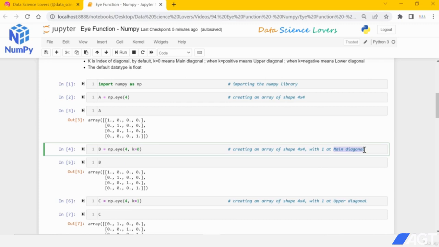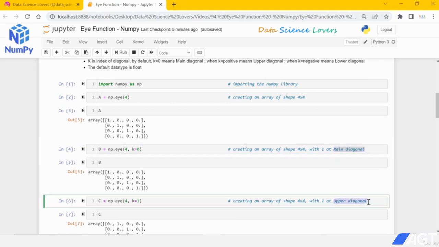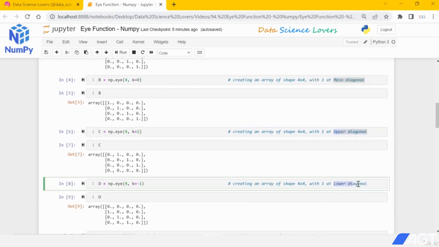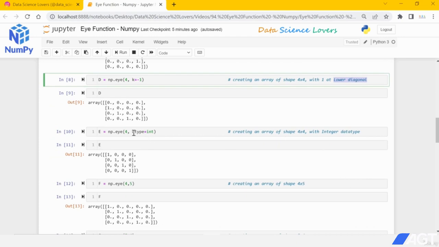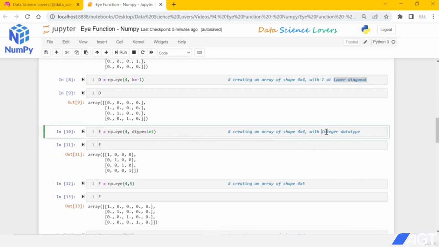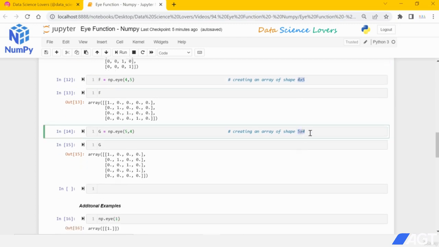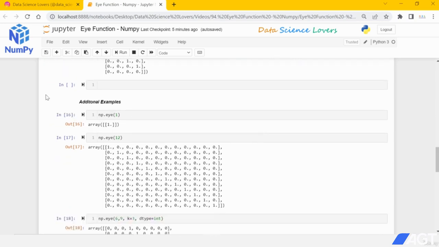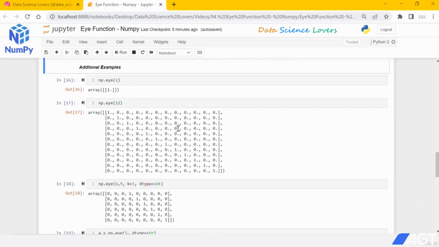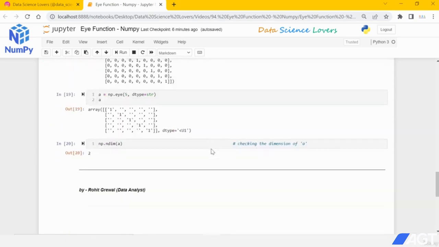Then we will create the I array with main diagonal, the upper diagonal and the lower diagonal. And we will change the data type to integer. Then we will create I array with different number of rows and different number of columns, 4 by 5 and 5 by 4, and then we will see some additional examples of I array.